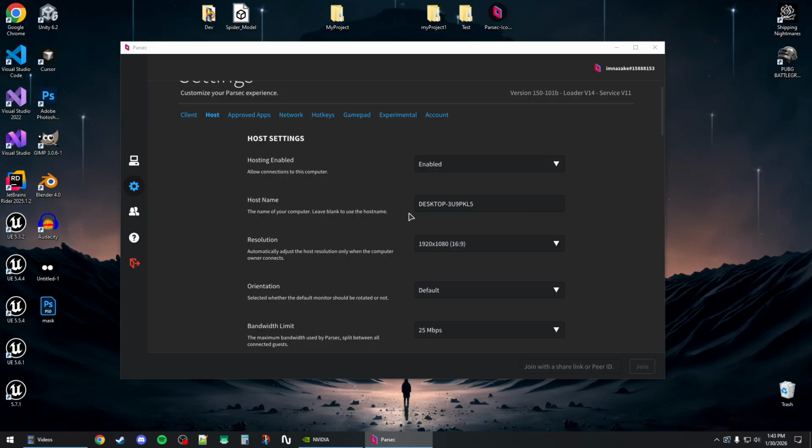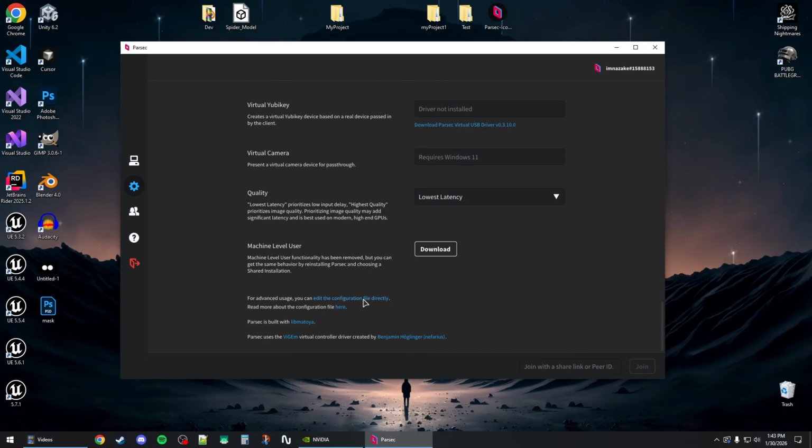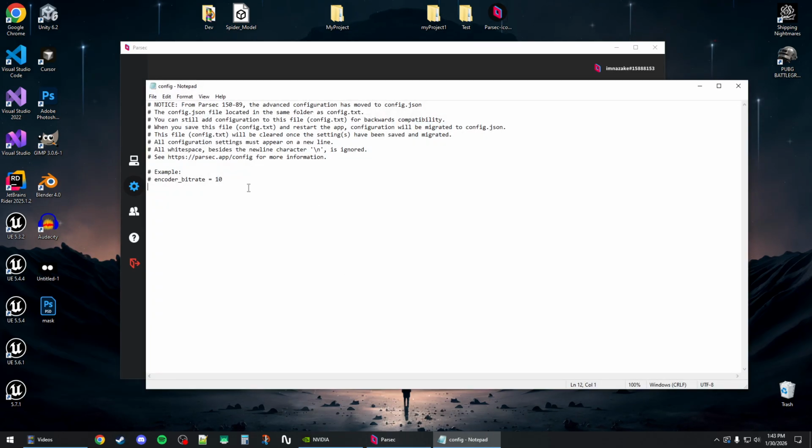And the last thing you'll need to do is enable the hardware encoding. So in the host tab, you want to scroll all the way down and then click on edit the configuration file directly. And in here, you want to go to a new line and then type encoder underscore selection equals, and then 1 for the NVIDIA encoder, 2 for the AMD AMF encoder, and 3 for Intel encoder.